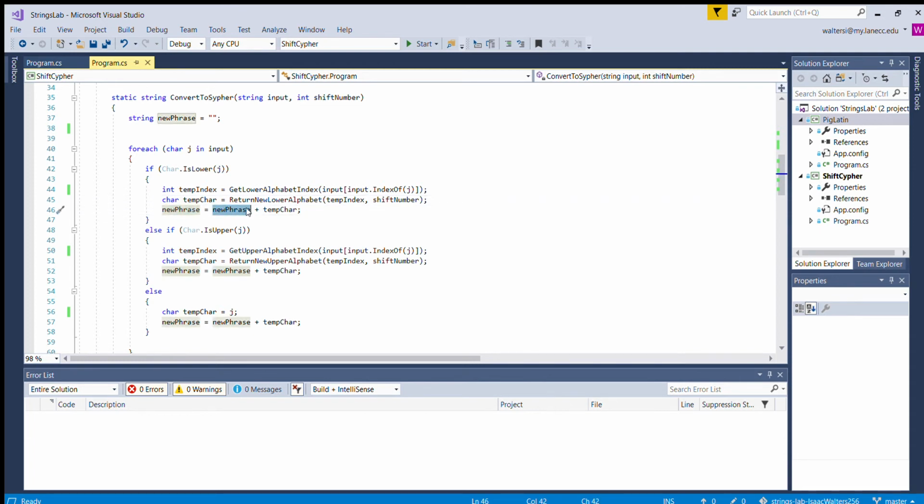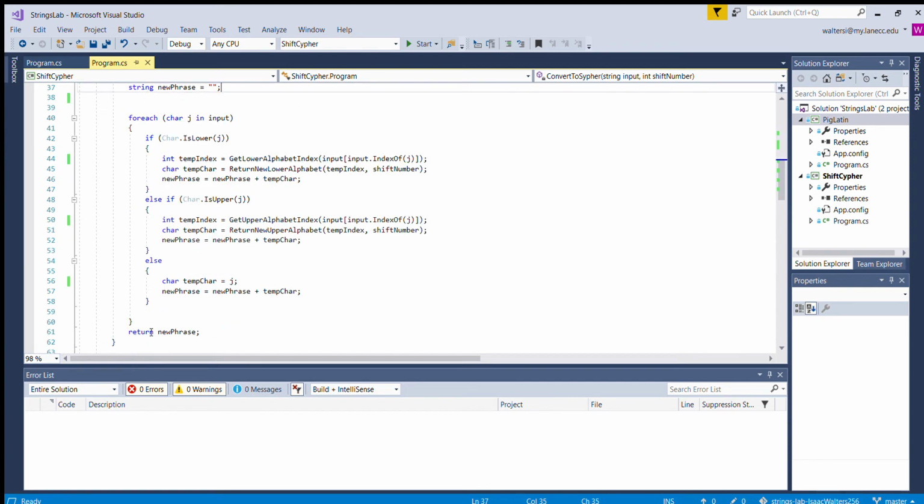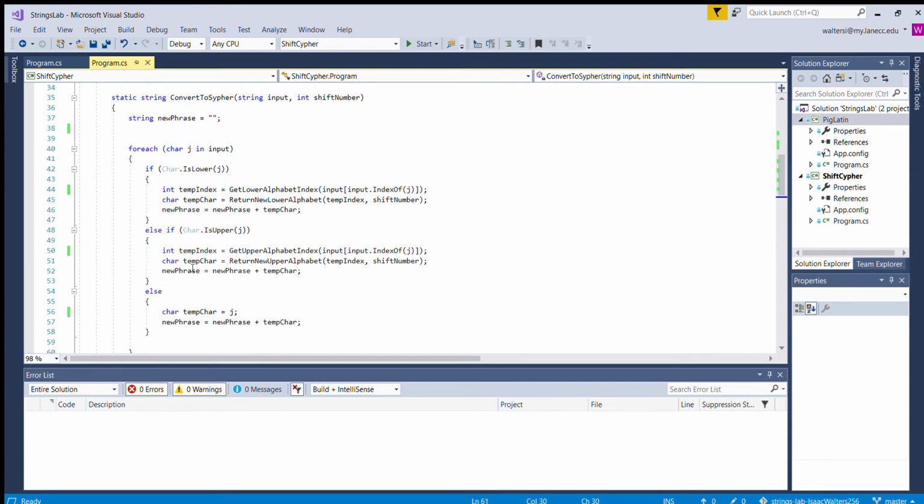And the new phrase equals new phrase plus temp char, so it just adds on to the end of the new phrase, which is right here. And new phrase is what ends up getting returned from this.